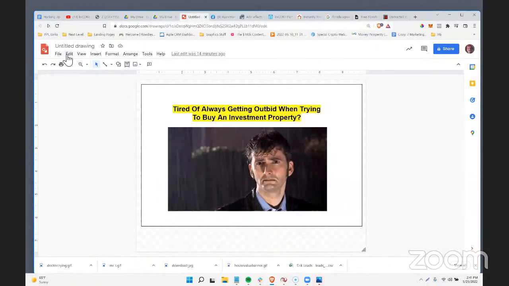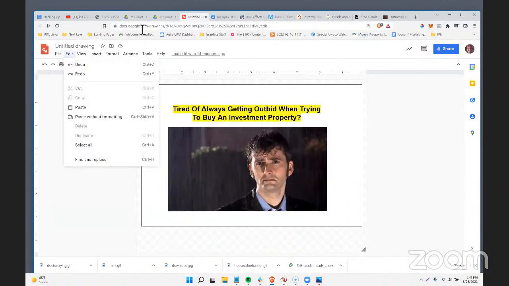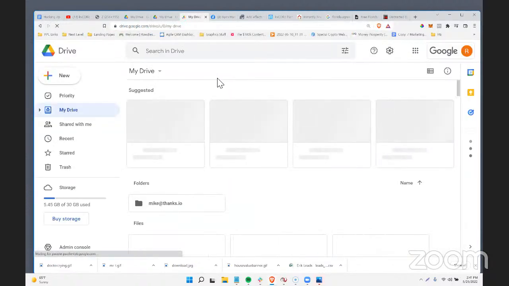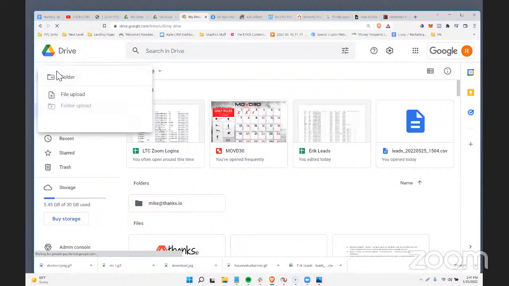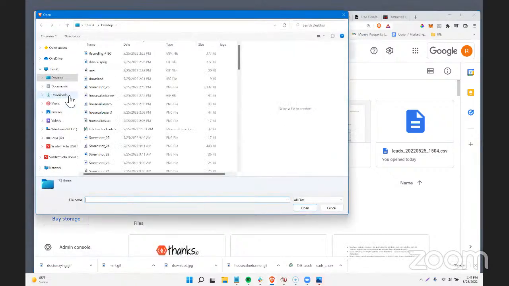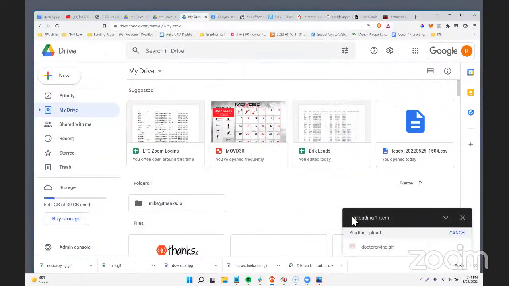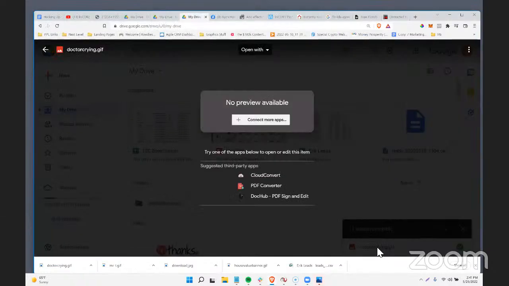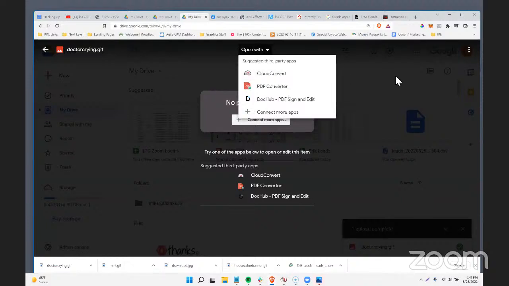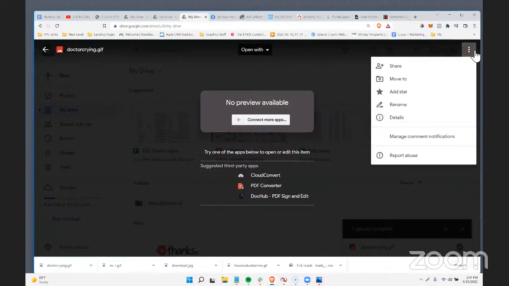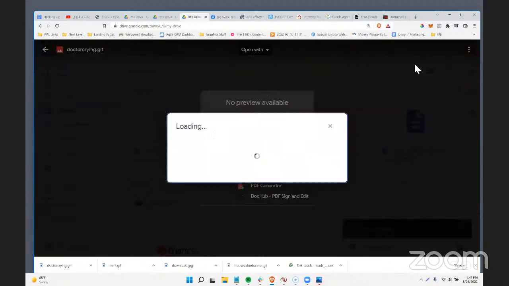You can upload the file. So you can go to drive.google.com. It's probably the quickest, freest way, and just do new file upload. And then just grab any file. I'll just grab the Dr. Crying here and upload it. And then hit open. And then what you're going to do is click the three dots up at the top and click share.